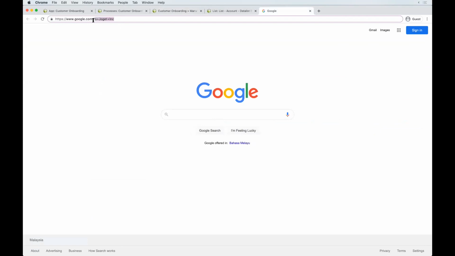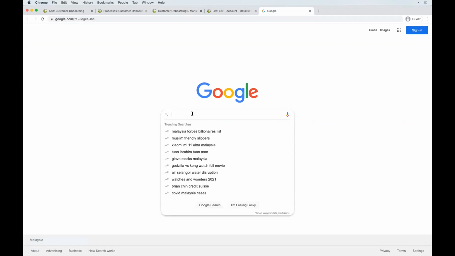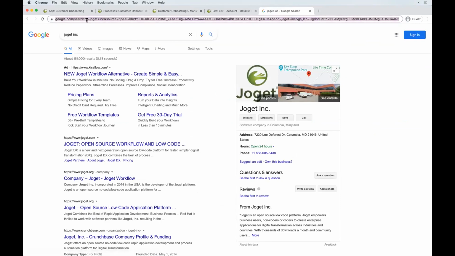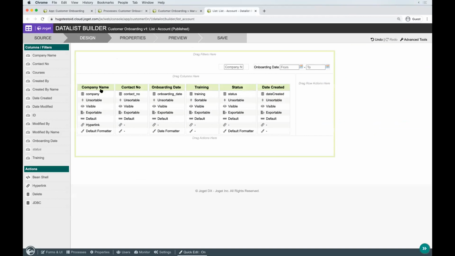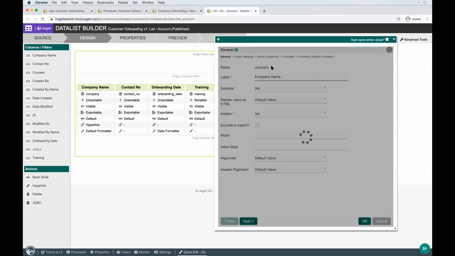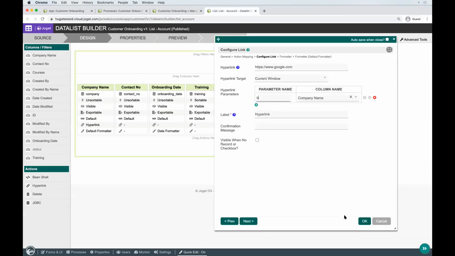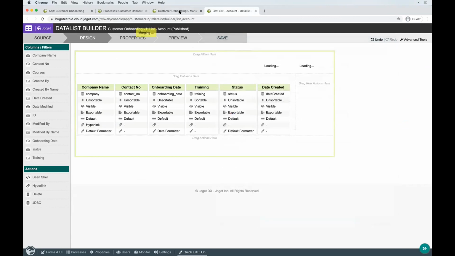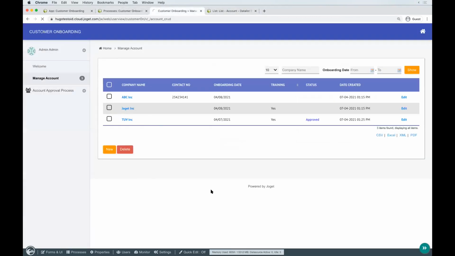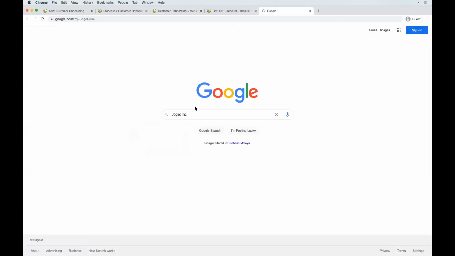So you'll be passing the value to it, and of course it depends on the target website. In this case, the keyword is actually Q. So let me get back here. Action mapping, change to Q. So we're going to perform a Google search on the company name, Joget Inc. Open in a new link. There you go.